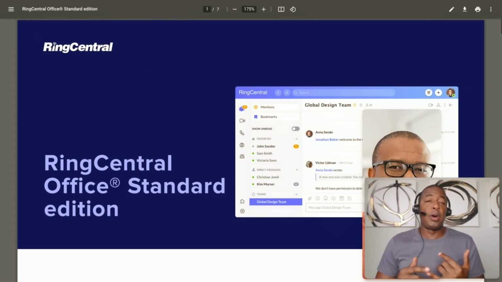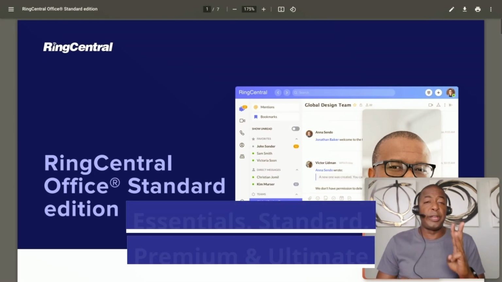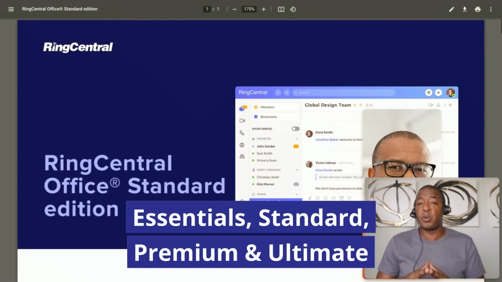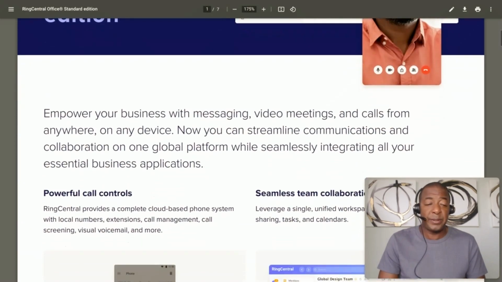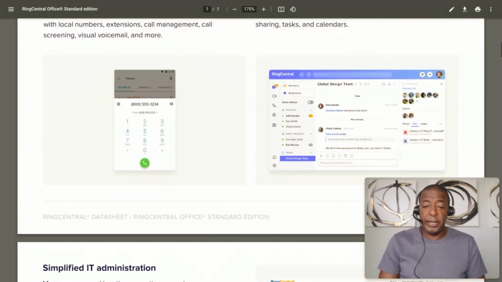Now, RingCentral has three plans. I think they have four, but the main three that we typically see with customers we work with are Essentials, Standard, and Premium. The Standard plan is what the vast majority of customers that we work with end up going with. So let's run through this. These are all of the features that are included with the Standard plan. It's a lot, you guys. So let's hop down here.